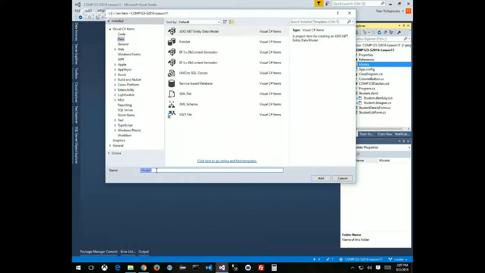So we're going to change this name down here from Model. We're going to call it StudentContext. That's what we're going to call this thing. So the student context is what we're doing down here. That's our model. Then we're going to click Add.